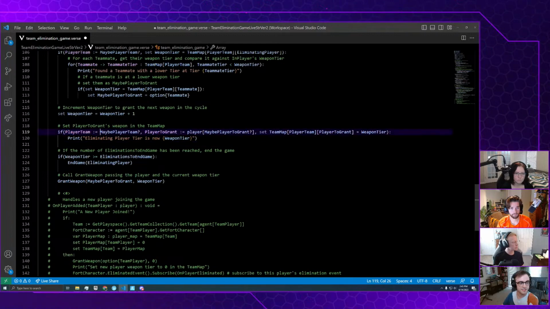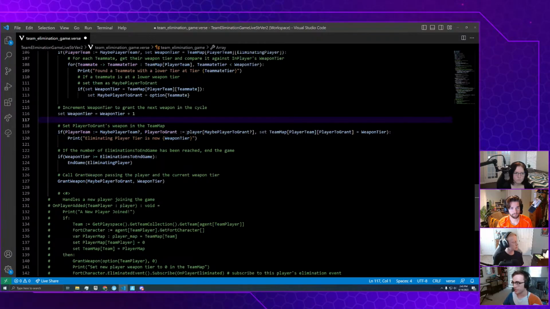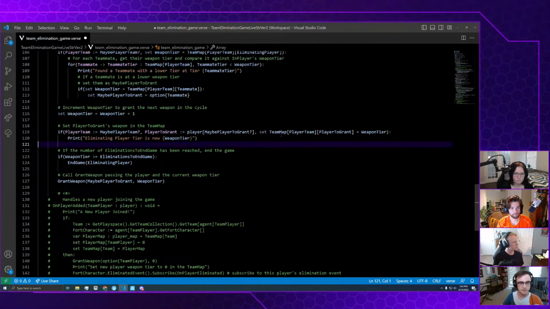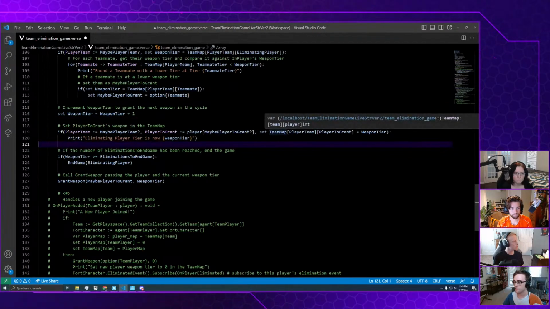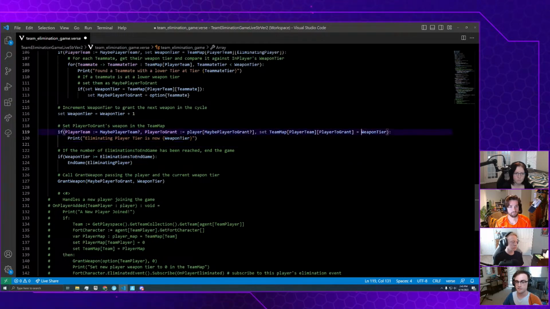Again, just getting their team by accessing the option with this question mark, casting them to a player, because even though we're working with agents right now, our map is of type player to int. And then we're setting their value in the team map to weapon tier.